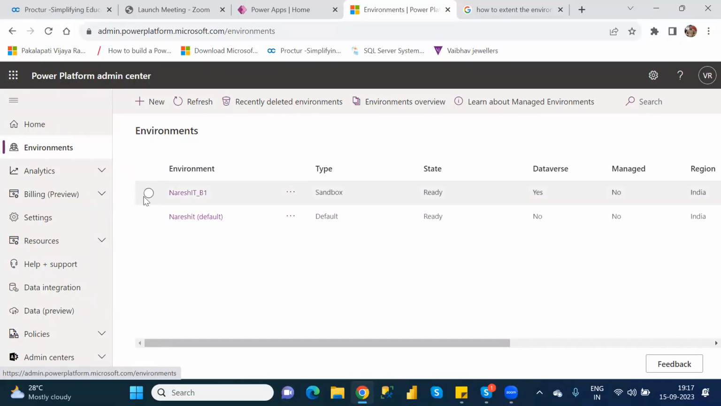Understand clearly? Here also it will come. Whenever you select that particular environment, a pop-up message will come and you can click on it. But this is a licensed one, that's the reason we didn't get any option like that.